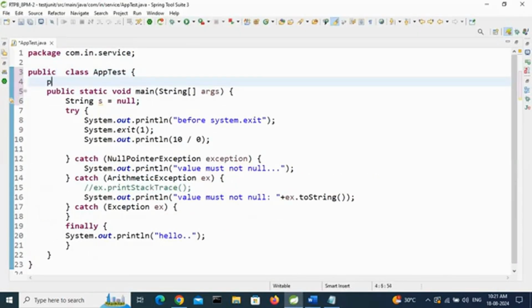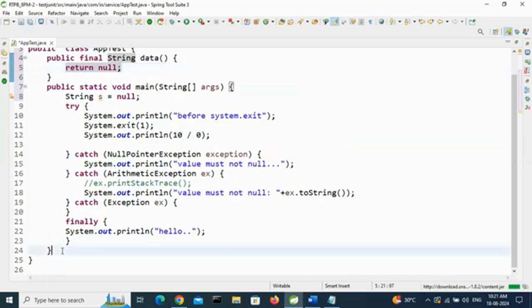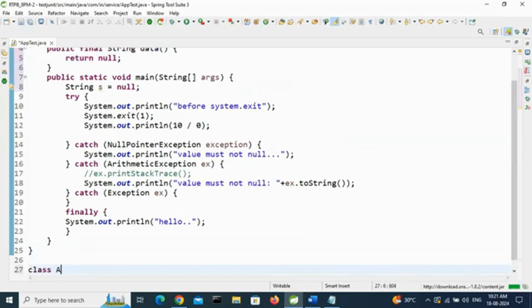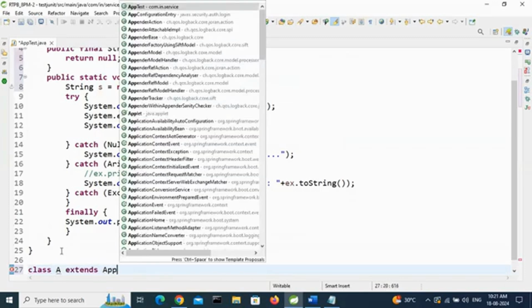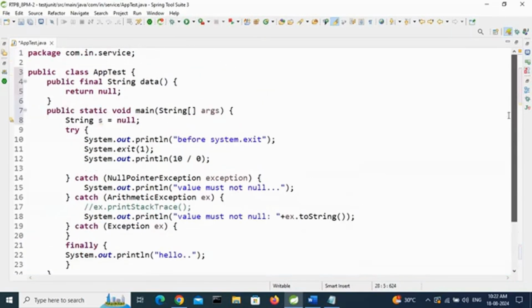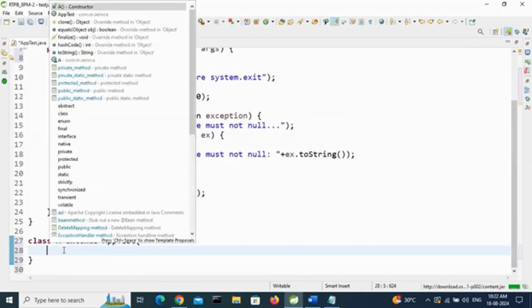So I am creating one method, public final String data, and returning a default value. So it is final. I'm creating another class A that extends AppTest. I want to override this data method. Let's see what will happen.